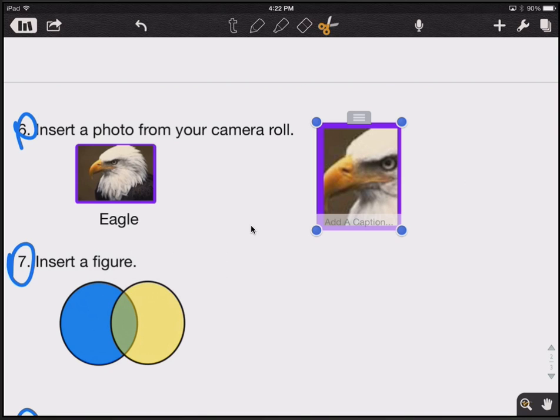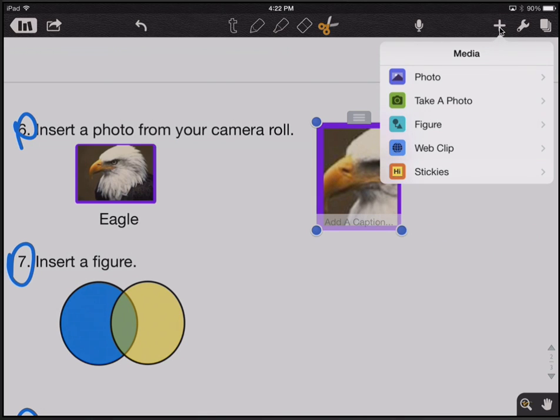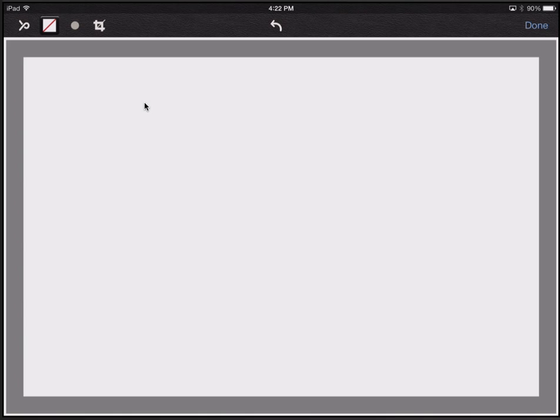Okay, number 7, inserting a figure works just the same as inserting a picture. You're going to select the plus sign, and this time you're going to select figure. This tool up here in the corner will allow you to choose your shapes. So you'll need to select this tool anytime you want to move one of your shapes. This is like your freeform line, straight line, and so on. And so I'm going to select a rectangle.